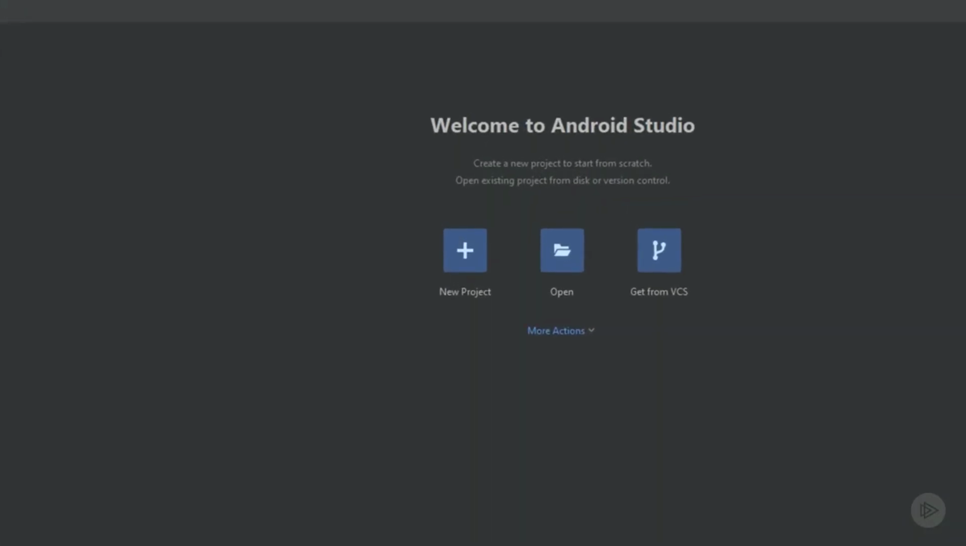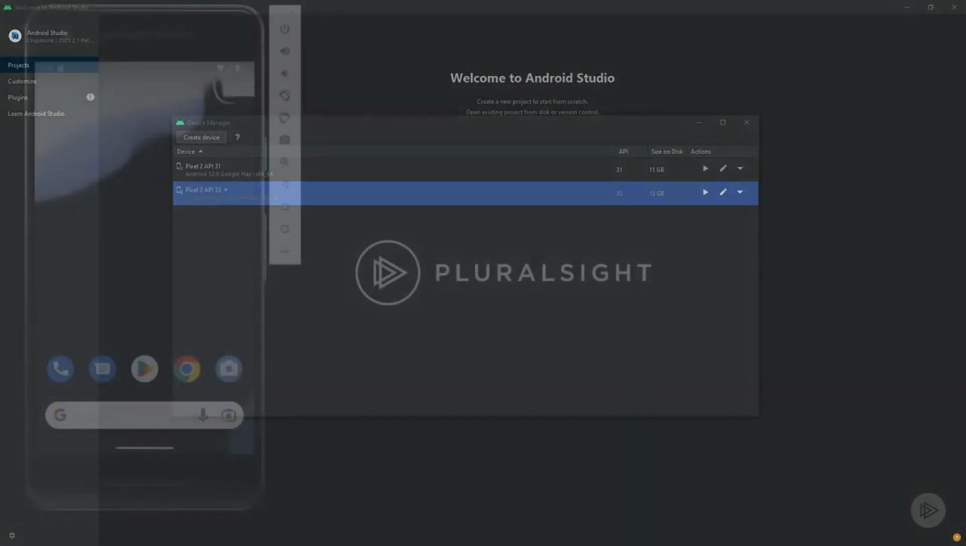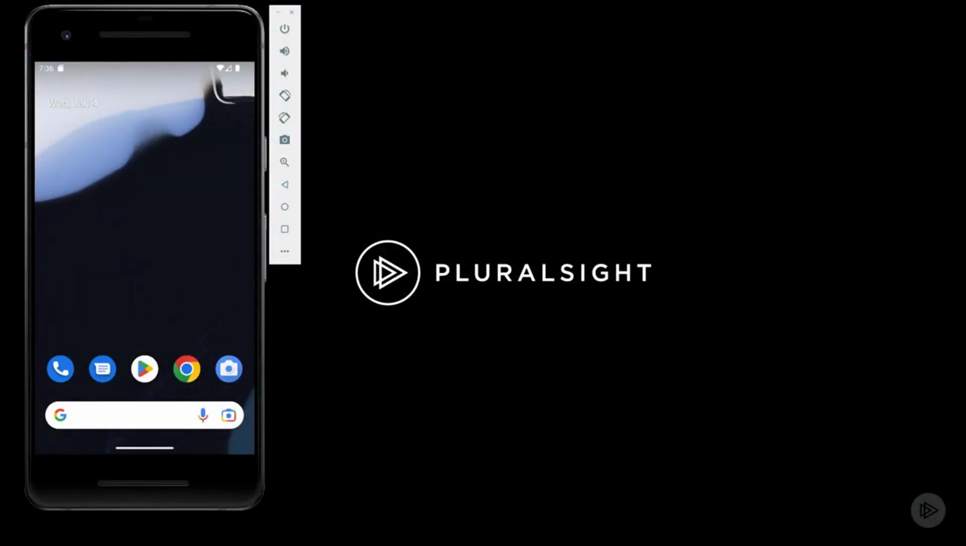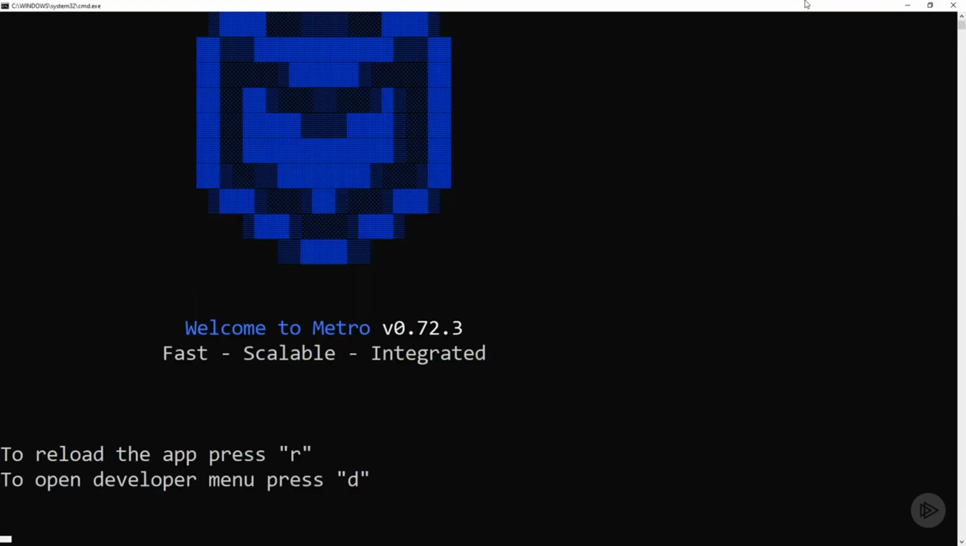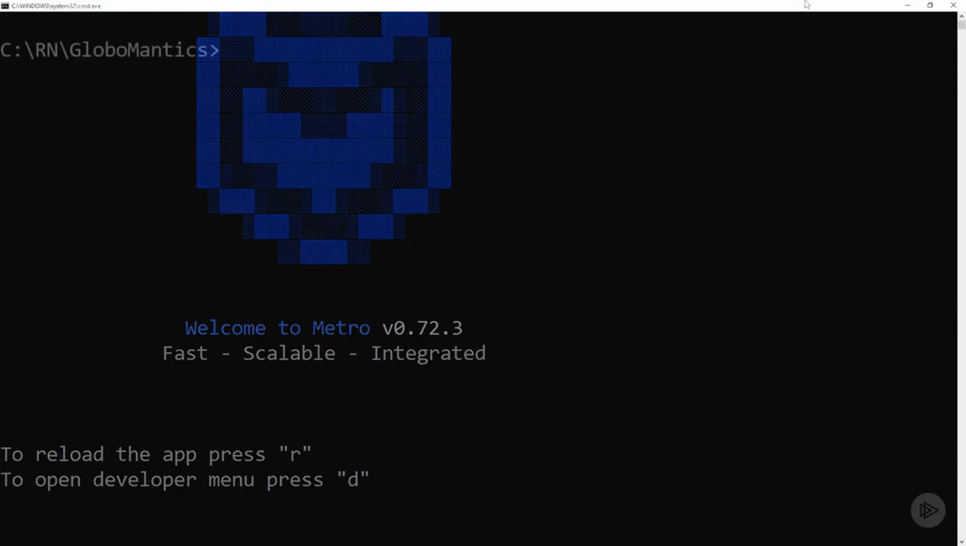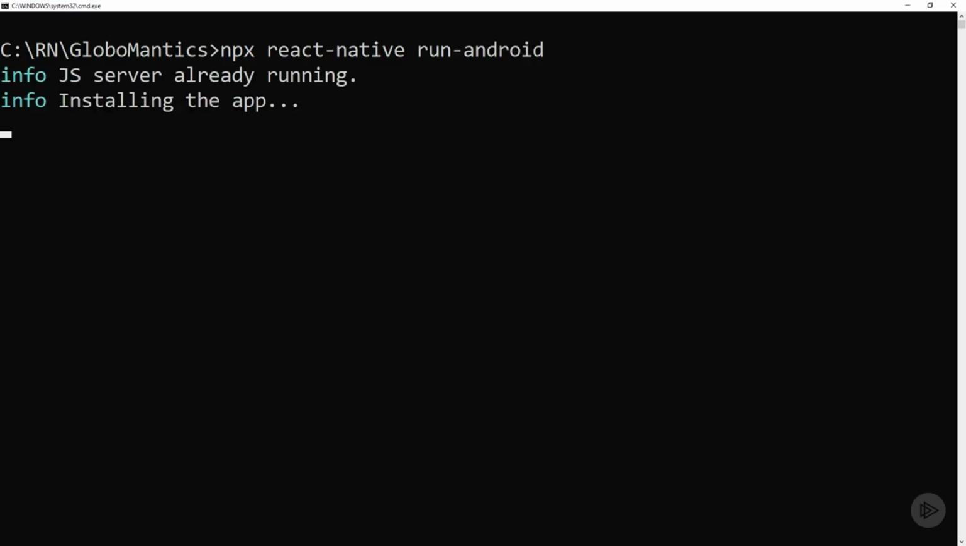First, launch Android Studio and open the Virtual Device Manager. Then start your emulator. After the emulator starts, navigate to your project in a terminal window. Then run the React Native Start command to launch the Metro Bundler. Let the Metro Bundler continue to run and open up a second terminal window. Navigate to the project folder and use the React Native Run Android command. After a few moments, the app should launch.